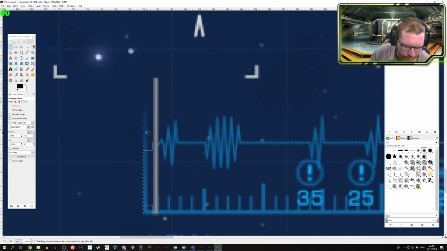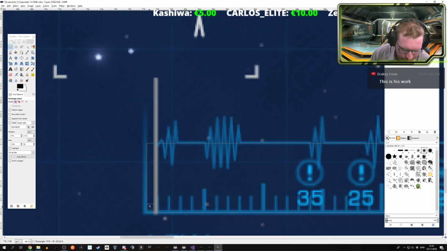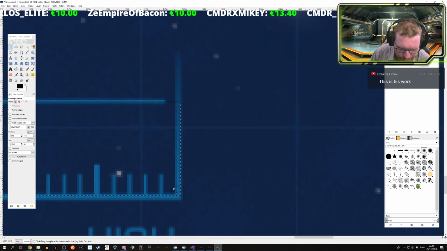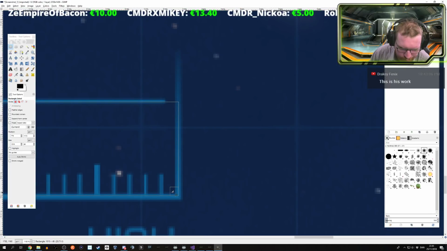Actually, I want this to be on the inside of the border rather than the outside. I think that would look better. I'll have to scale this anyway, but so like that.